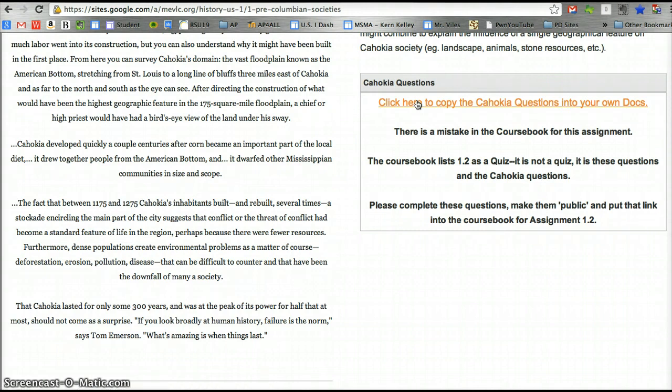And you'll see here, I've tried to explain the course book that you have actually has an error, and that may be part of what your confusion is right now. You'll see the course book lists assignment 1.2 as a quiz. It's not a quiz. It's these questions. Now you do these questions as a Google Doc, you make that document public, you share it publicly, and then put the link to these questions in your course book. Let me show you exactly what I mean.